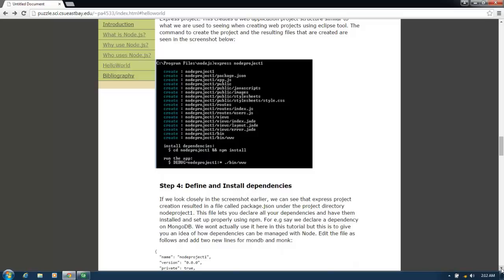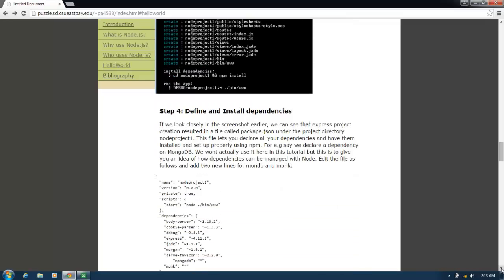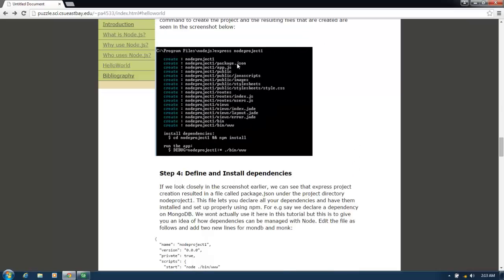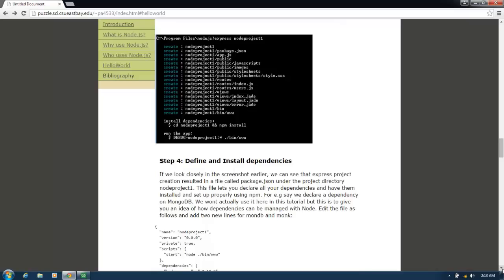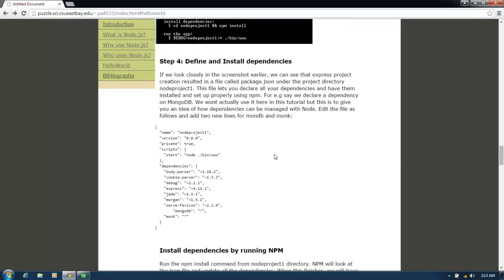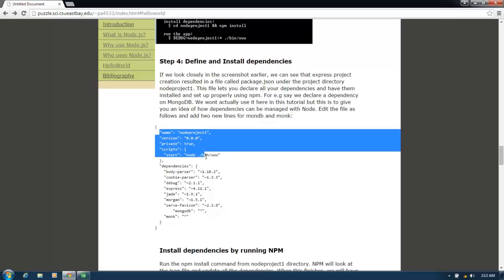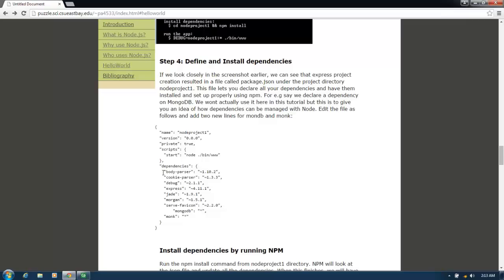So the first thing that you do is to register your dependencies. You define your dependencies for the application so that it can go and install those things. And the way you do that is to open this file called package.json. It's just a dependency file, plain text, and it's created every time you create an application. And you open that file and it looks like this.